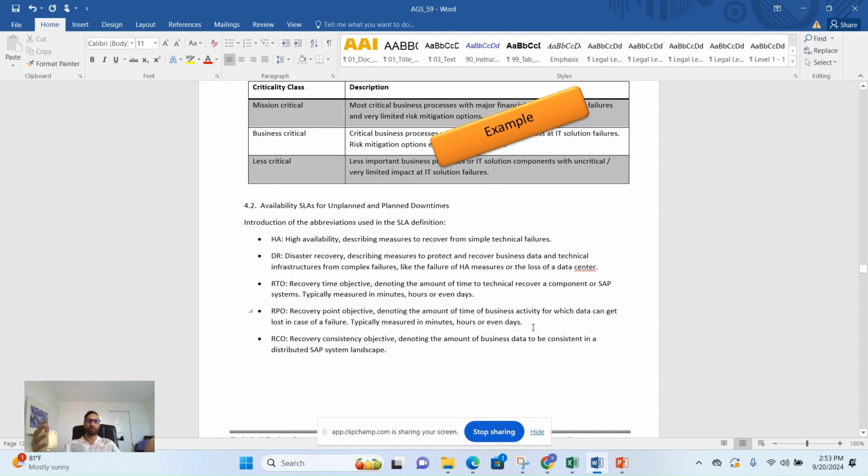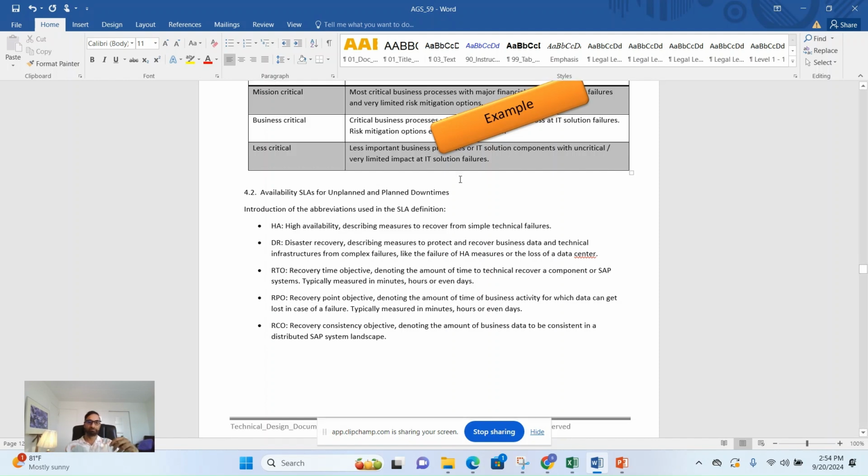So RPO and RTO are, as I said, recovery point objective and recovery time objective. Actually, the technical idea is this: when a disaster happens, like when our system crashes, how much time will it take to recover the object? How much time and how much business activity will be affected to take the system back online? So this is the concept of RPO and RTO.